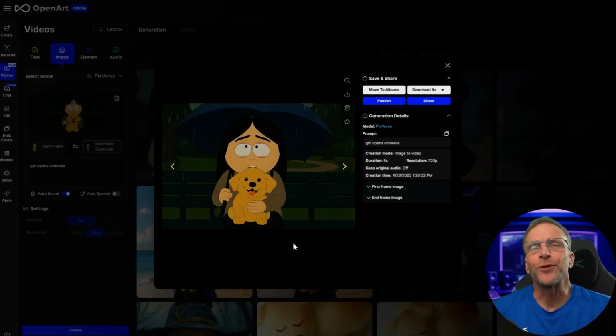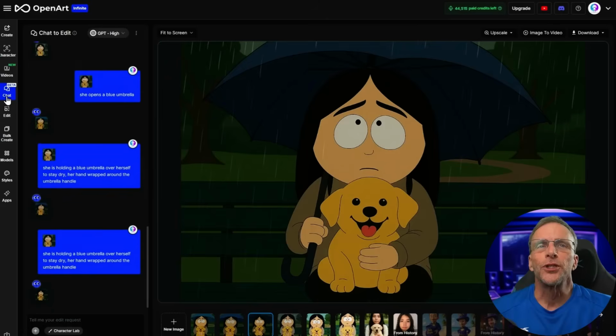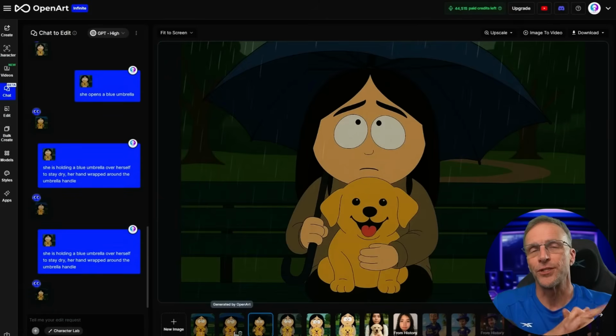So my poor creative choice there should not deter you from seeing how cool this is and what the potential is to be able to create these iterative images so that you can control the movement and what's going on in the scene if you want to.